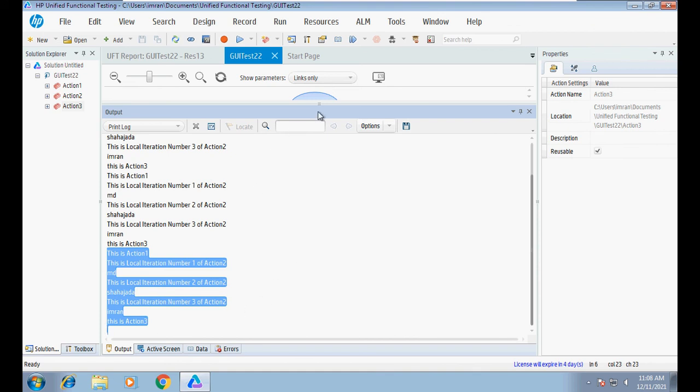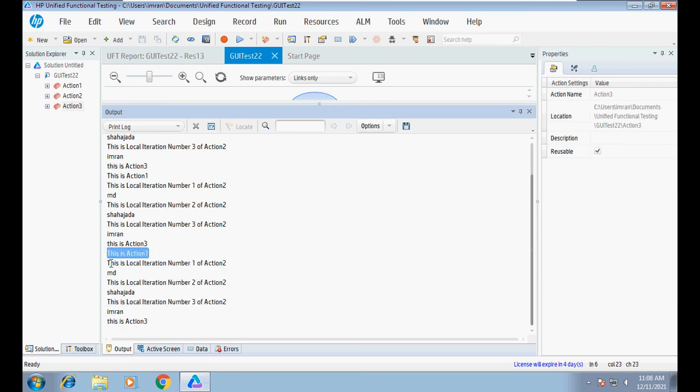So 3 times it executed the entire test, and each time, the first action executed 1 time, the second action executed 3 times. This is the first time, second action execution, this is the second time, and this is the third time. So the second action executed 3 times, and then the third action executed only 1 time.